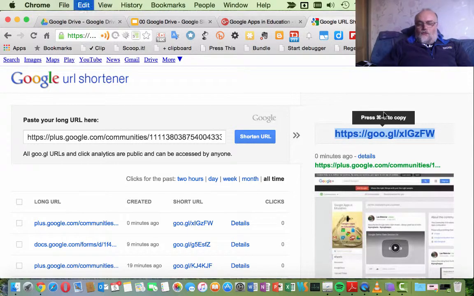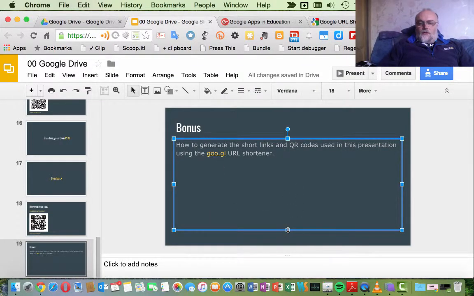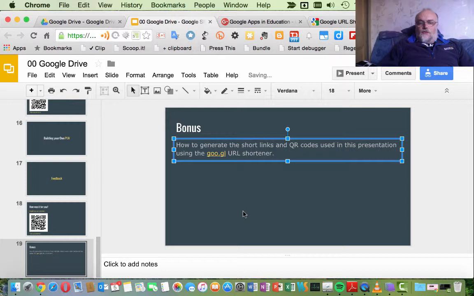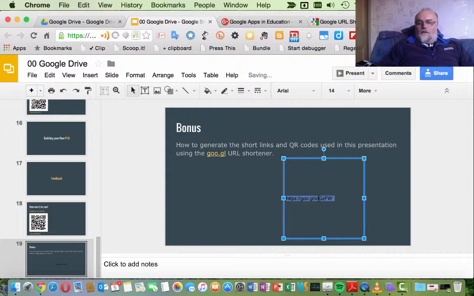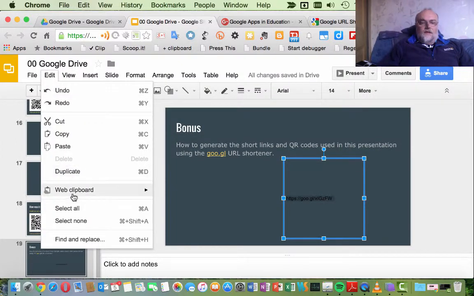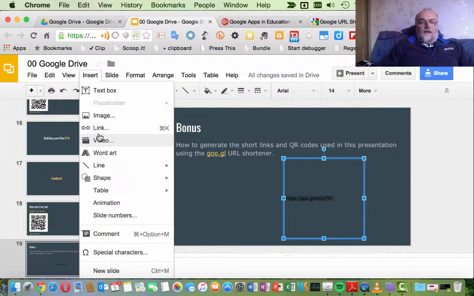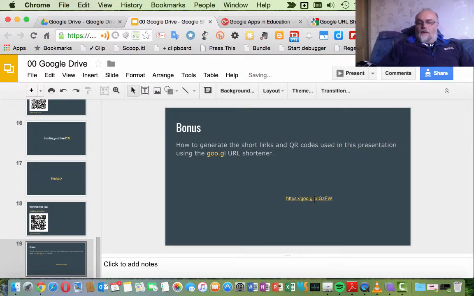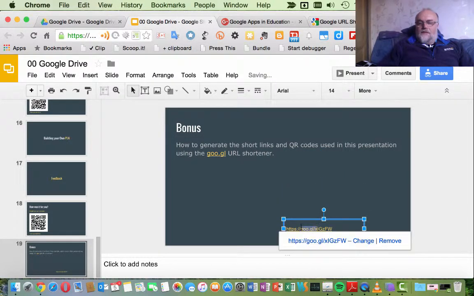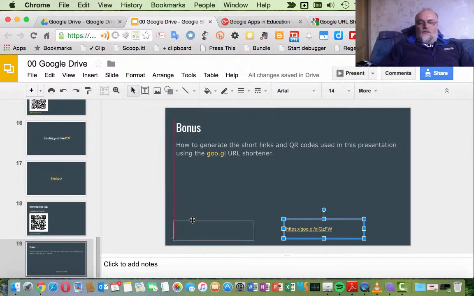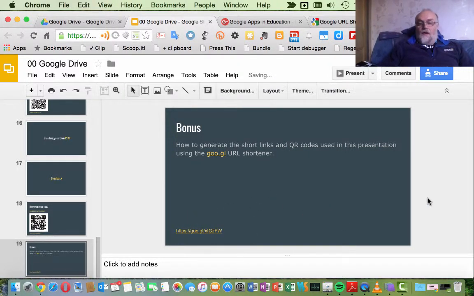And I can say Control C and go back to my presentation, and I can just paste that in here as a link. It's useful to reselect that and say edit, insert link as well, to convert that into a link. And in the actual document, I made this little text box a little bit smaller so it fits nicely at the bottom of the slide. So I move that over the slide. So that's my short URL. I'll demonstrate in a minute that it actually works.